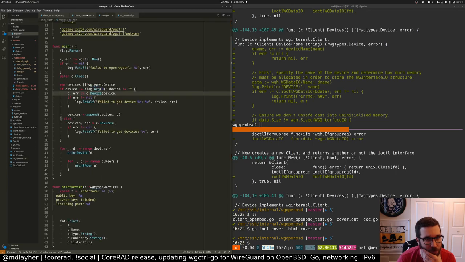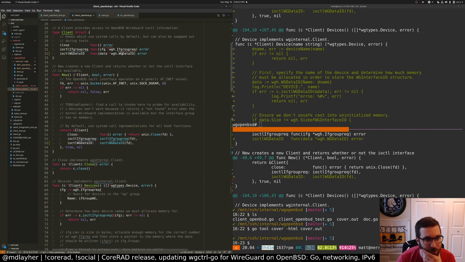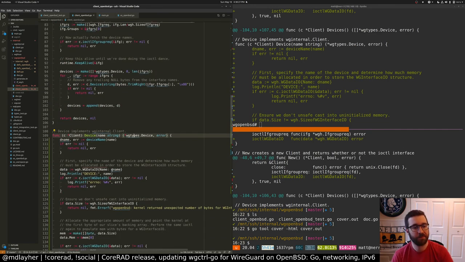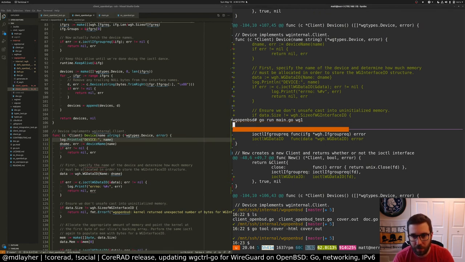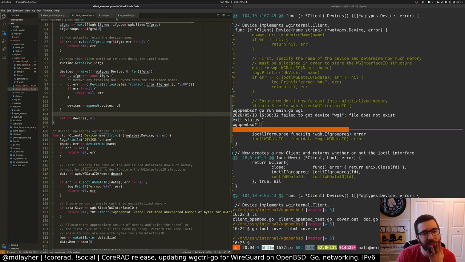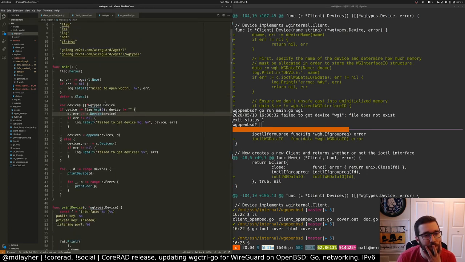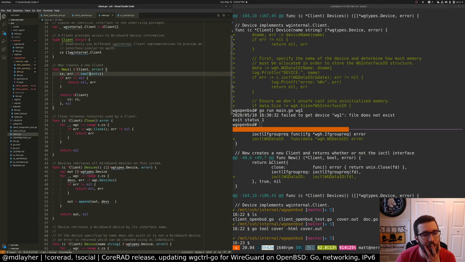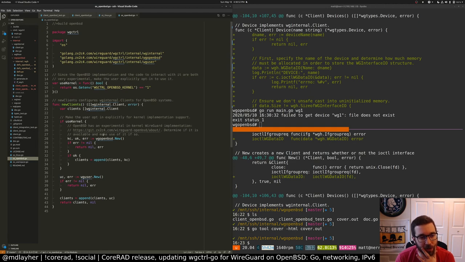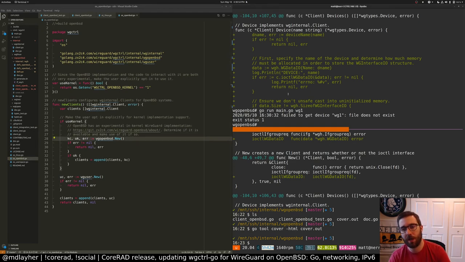OpenBSD new client OpenBSD. Okay. This should be the entry point. Still nothing. It's like we're not even calling this code. Am I missing something silly here? So we create a WG control, initializes the clients, which for OpenBSD is going to use the kernel if it's configured. Hang on a sec.